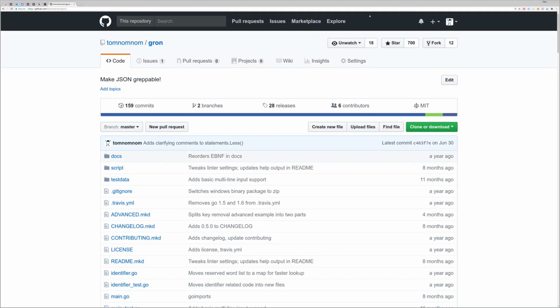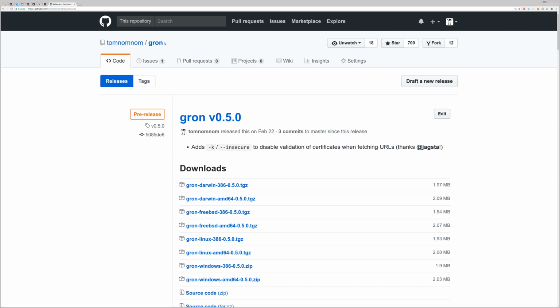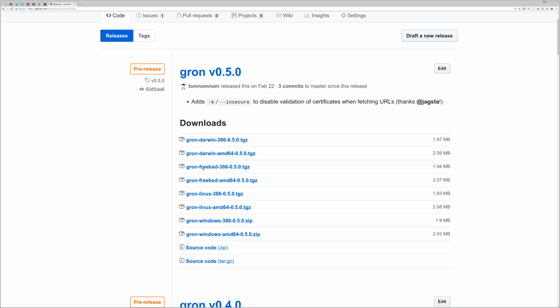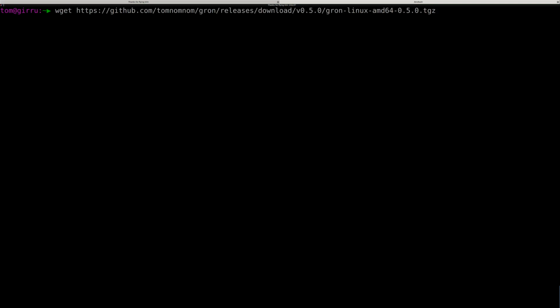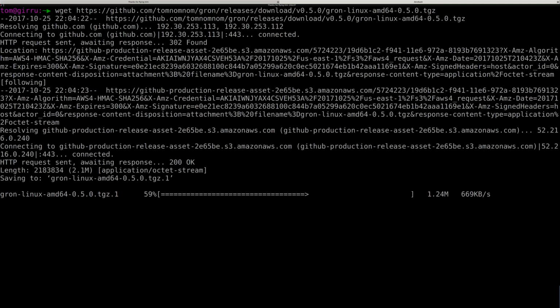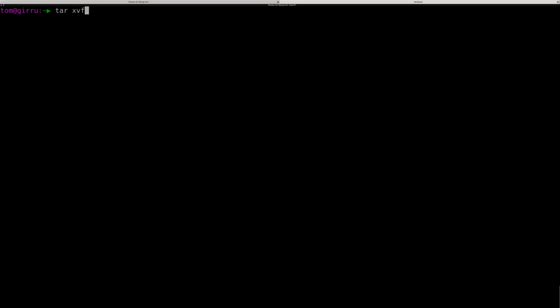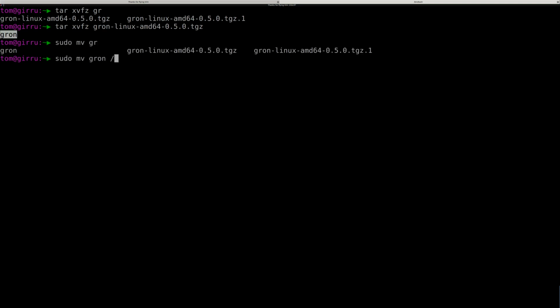Gron's written in Go, which means it's actually really easy to install. It's a statically linked binary, so you can just go straight to github.com/tomnomnom/gron, go to the releases tab, download a release that's right for your operating system and your architecture. I'm running 64-bit Linux, so I'm going to copy the address for gron-linux-amd64.tgz. I'm going to go into the terminal and fetch that tarball. Now it's downloaded, I'm going to extract it. And you can see it's just dumped a single file called gron into my current directory. For the sake of keeping things easy, I'm just going to move that binary straight into /usr/bin.